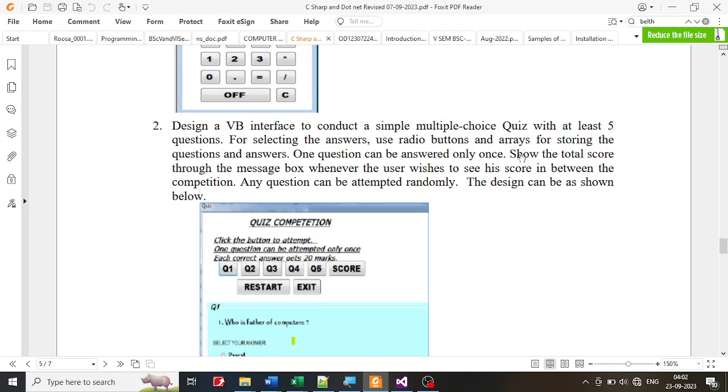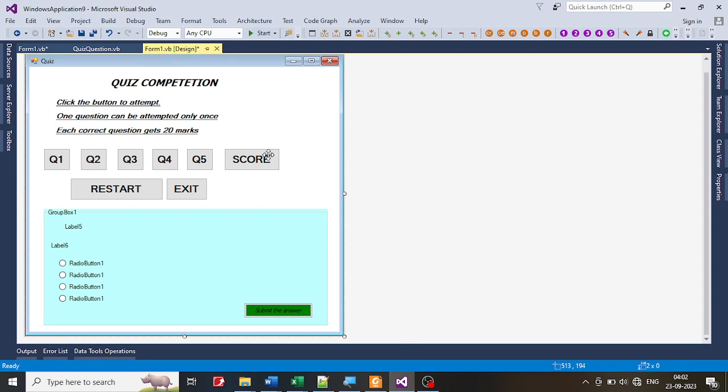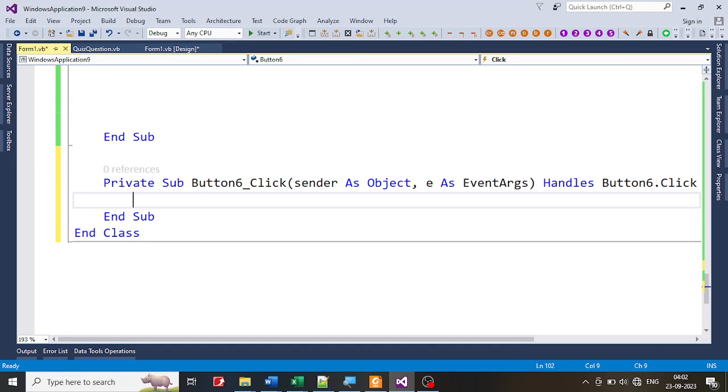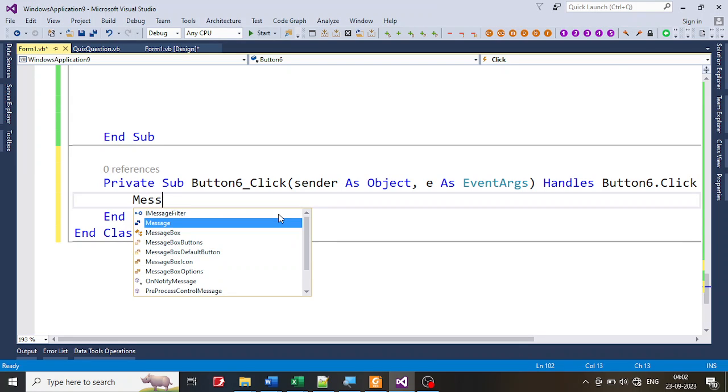So where is this? Okay, here. Show the total scores through the message box whenever the user wishes to see that. Okay, so that's it. I'm going to click on this score. In this score, what am I supposed to do? They said show a message box.